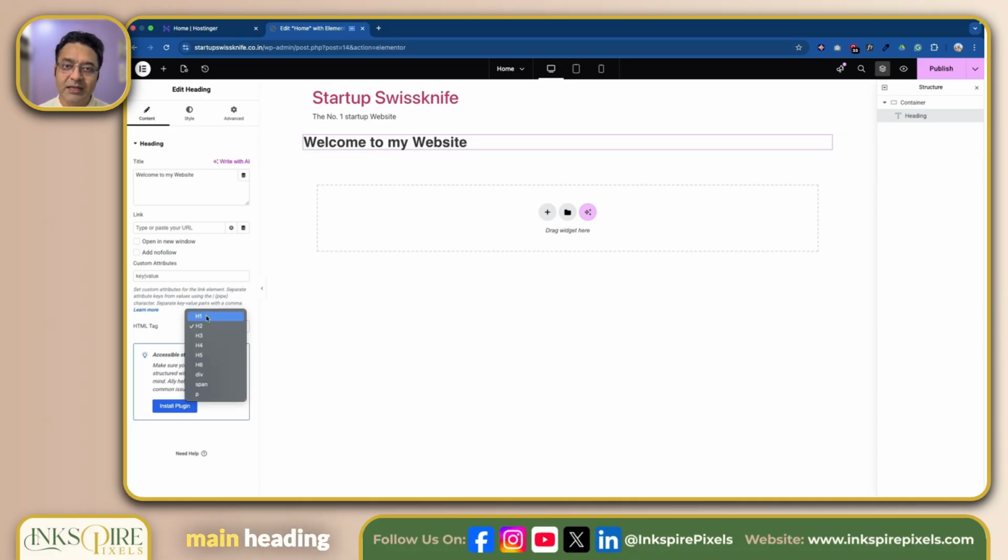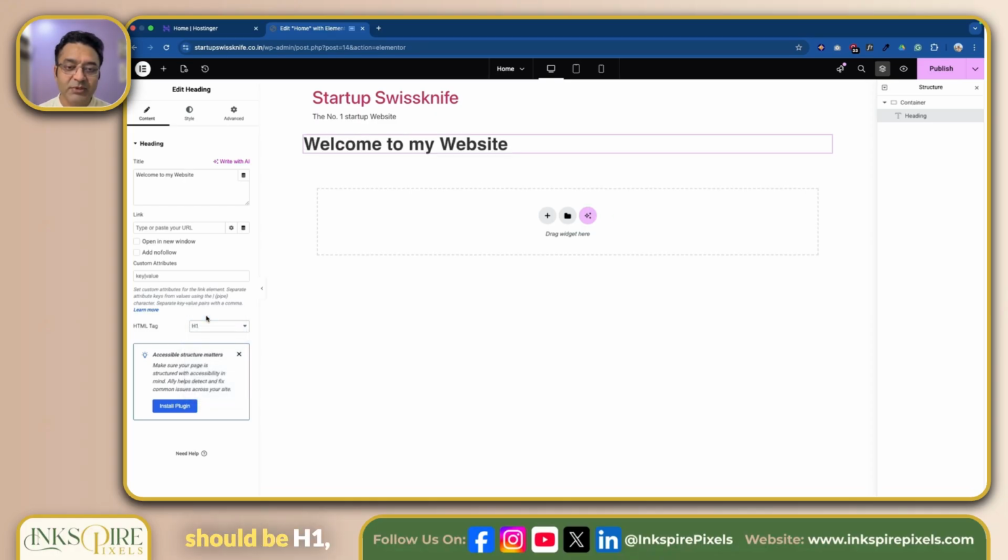But for now, the main heading of the page should be h1, and then every heading under it can be h2, subheadings can be h3, h4, like that. So it has to be sequential. Under content, you can decide the content of the heading, if you want any URL there, and what should be the tag for that heading. So that is managed under the content tab.